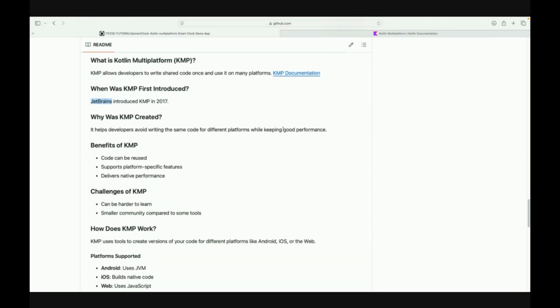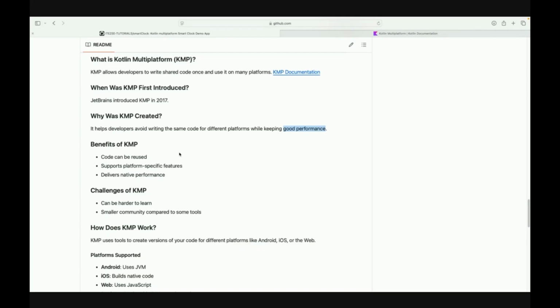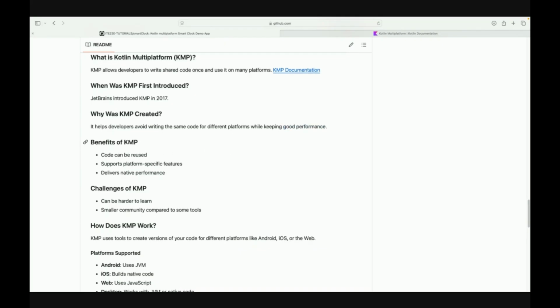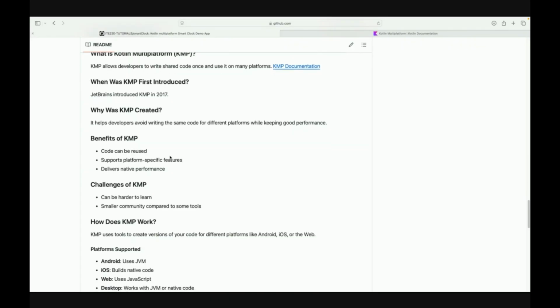And then while not affecting the performance, right? Because there are ways to build for multiple tools, but again, is it going to be performant? That's also the question. So the benefits of KMP: code can be reused, supports platform specific features. So if you decide that you want a specific kind of feature on one platform, but you don't want it on the other, it supports that.